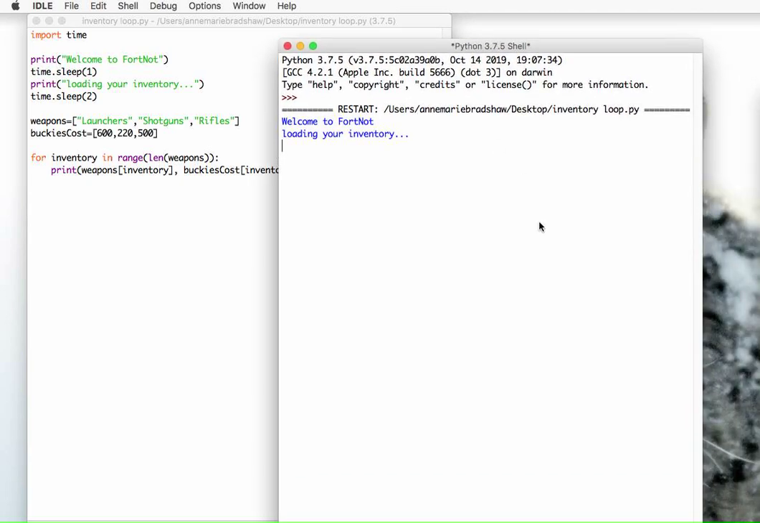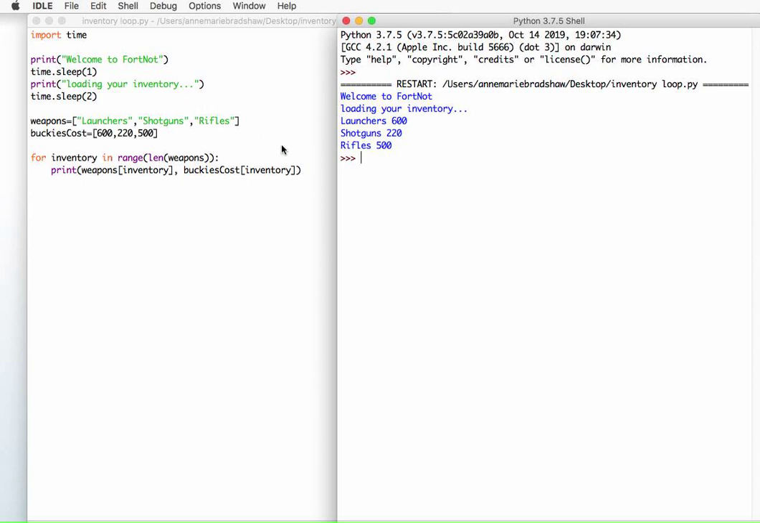And here we go. So as you can see from here then, what this for loop has done, in the range length weapons, is print the weapon from the inventory: launchers, shotguns, rifles, and next to it it's put the bookies cost in there. And that's all you need to do to print a very, very simple little list. We're going to go on and improve that list by putting them all in nice, neat, tidy rows by just changing the code very, very slightly.